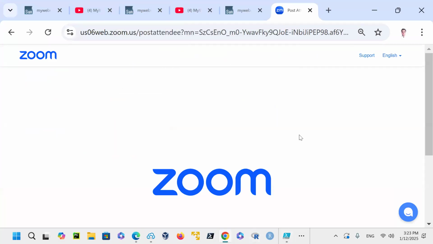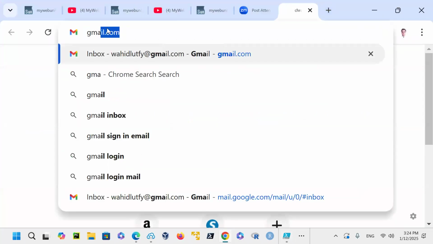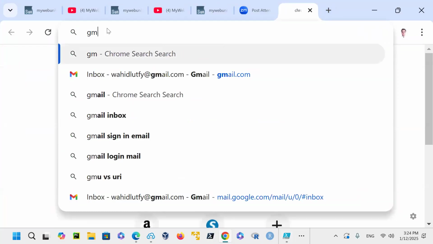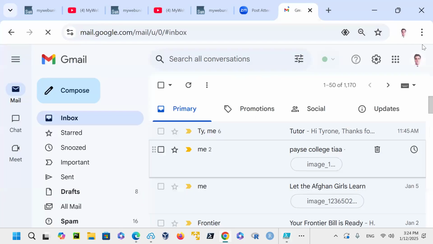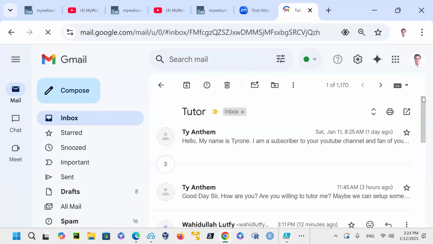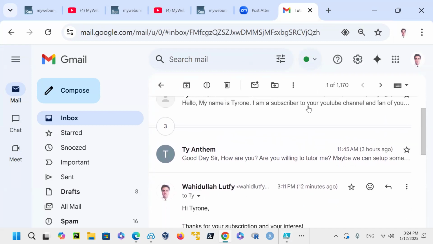Maybe I did not open it here. I want to just open the Gmail to show you what somebody was asking me to help out on PowerShell. So this is the email, and I'm going to go to this one.